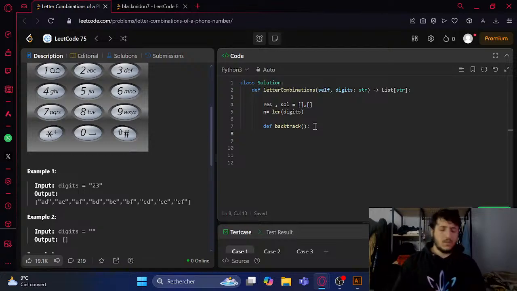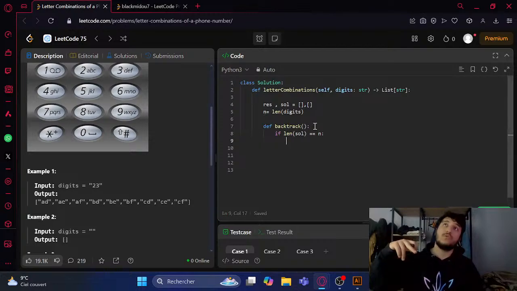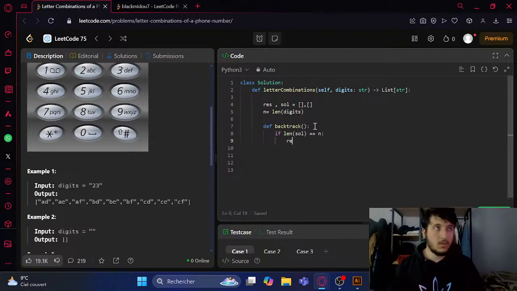So we're going to start. If the length of the solution, which is a temporary list we're putting the numbers into, equals n, then we're going to add that to the solution, to the res.